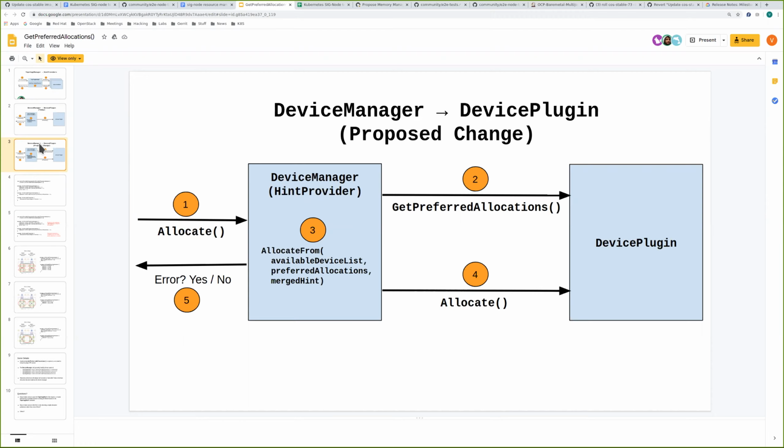Before I go ahead and make my allocation decision, I've already gathered hints from the topology manager. Can I also gather some set of preferred devices? Given that I'm asking you to allocate 2 devices, which 2 are the preferred sets of devices that you would want me to allocate? Then I can combine that information with the merged hint that I got, along with whatever the available device list is, and make a more informed decision about which set of devices I actually want to allocate out.